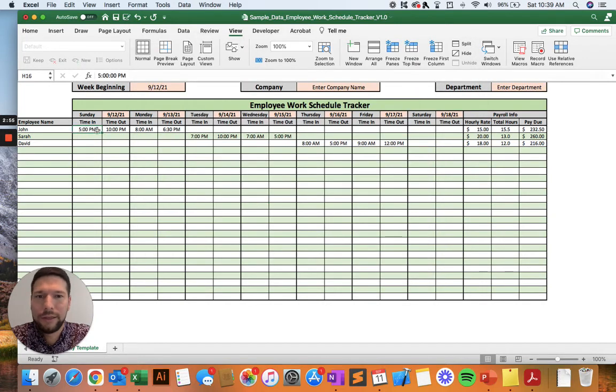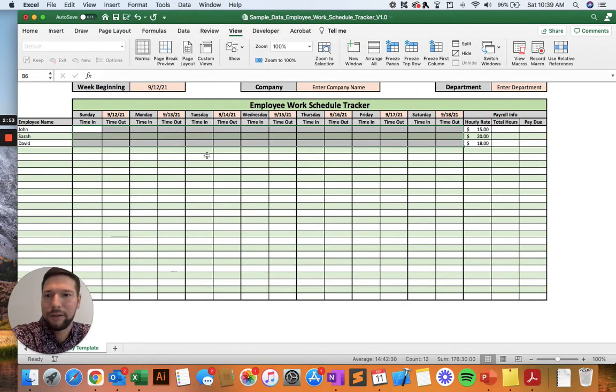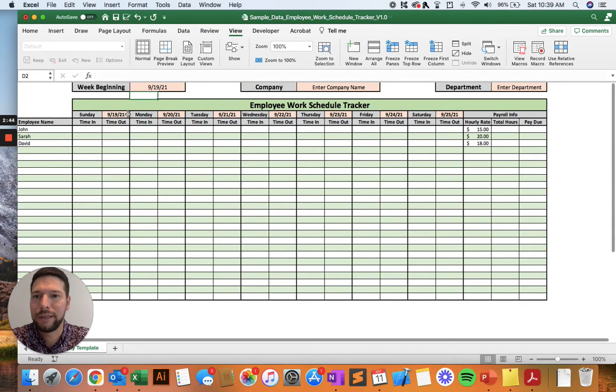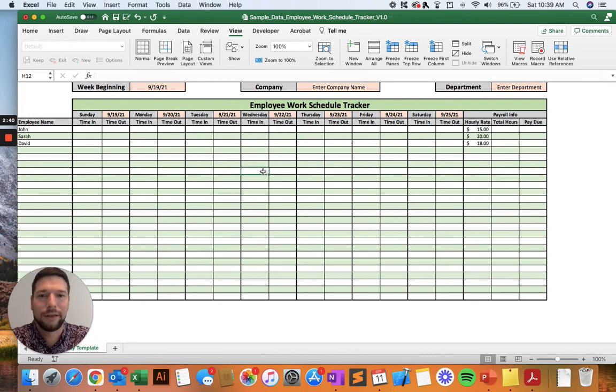And then each week, you'll just delete the prior week's information. You can keep your employees unless you've added new ones or let go of some employees. And then you'll enter in the next week beginning date, and then you can do that all over again, print it, post it in your office. And it's a simple way to track your employee's schedule.